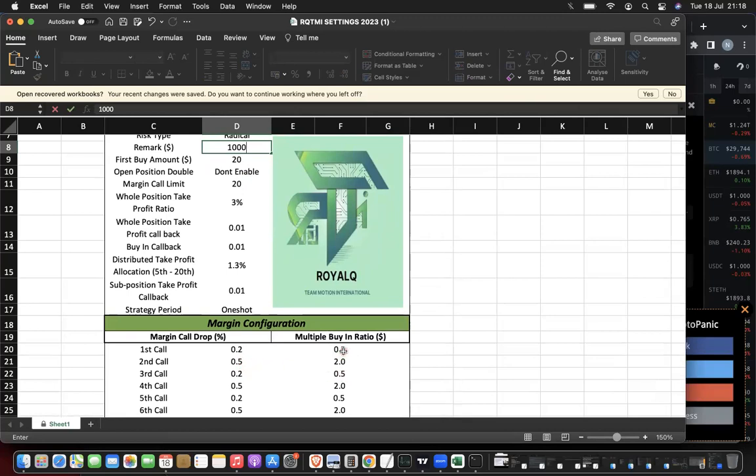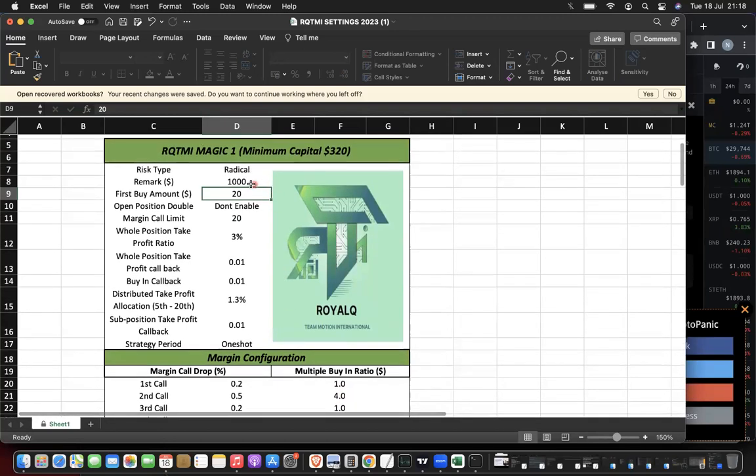Now we have 0.5 as a multiple buying ratio, 0.5, 2.0, 0.5, 2.0, 0.5, 2.0, and these percentages. But if I click out, that means if I want the cell to accept the 1,000, you will see that it has changed to 1%, to 1,414. So these are just various combinations for you to trade. So in other words, you have $1,000 apart from the first buying amount, which is $20. You have $1,000 as your capital.